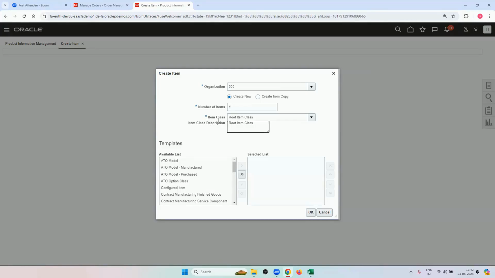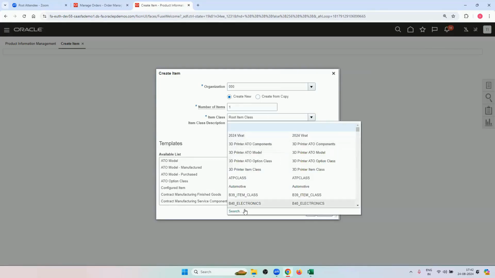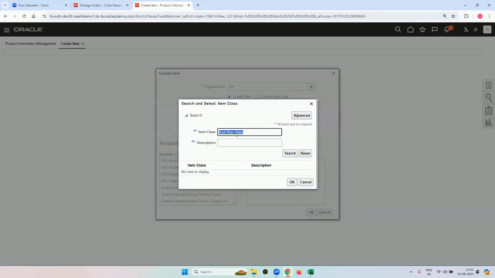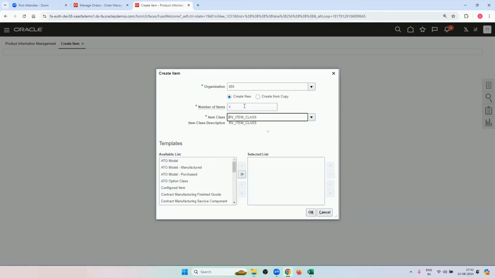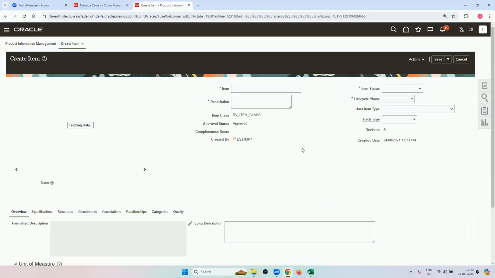And our item class would be RV item class. So let's see if it appears over here or not. Yes, here it is, RV item class, which we just created. And here there are some default templates to assign the attributes. We can create templates beforehand, but we are not going to use anything because I'm going to show you from the very scratch. So organization is entered, number of items, item class. Now click on OK. And the item creation form would appear in a second.